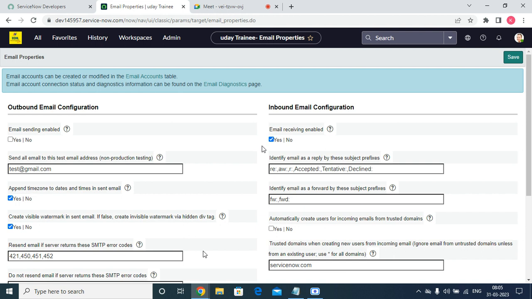So whenever an email is received by ServiceNow, it identifies the email as a reply by these subject prefixes: RE, IAW, accepted, inactive, tentative, decline. These will come as a reply email. Now, identify email as a forward by these subject prefixes, FW or FWD, which will be treated as a forward email.